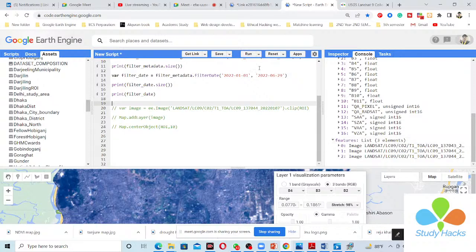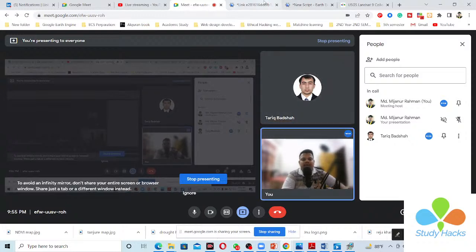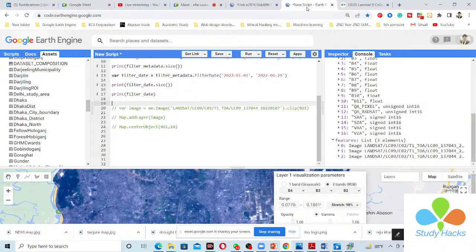Okay, and they are composed of both summer and winter. Yeah, any question you can ask me. Okay, like the median image is composed of both summer and winter data. Yeah, so the median image is created from the median value of all of the images, and we get only one image.